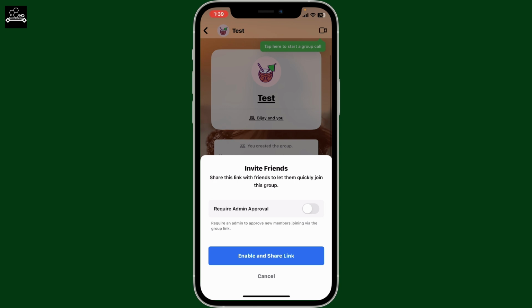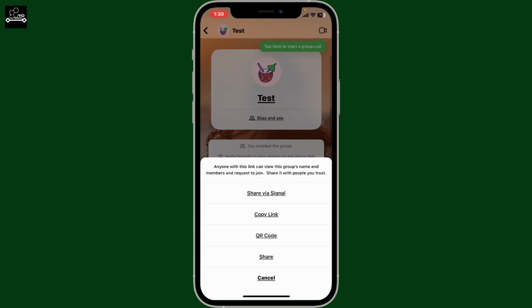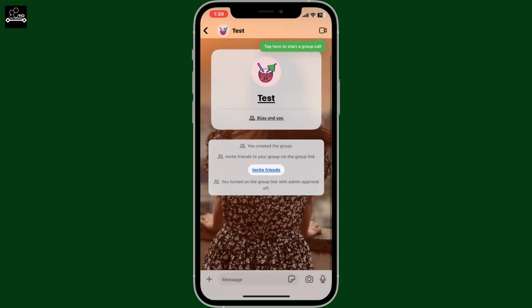If you want to require an admin to approve new members joining the group, you can toggle on the button right next to this option. If not, leave it unchecked and tap on Enable and Share Link. Now a link will be generated automatically. You can tap on the Copy Link button and share it with any friend you want to invite to the Signal group. Once your friends accept the group invite, they'll be able to get in the group.